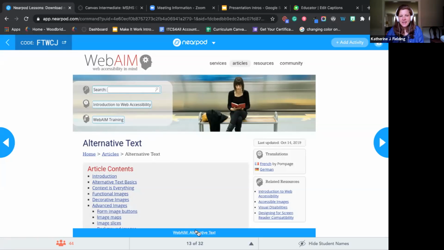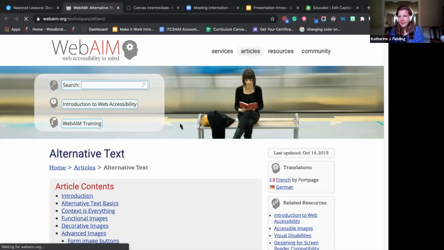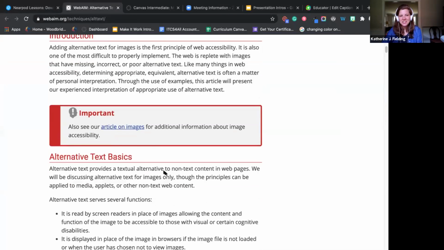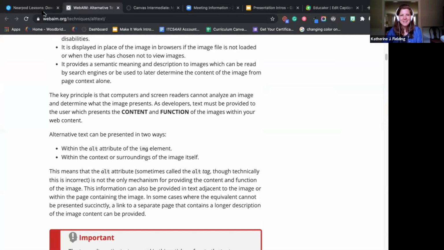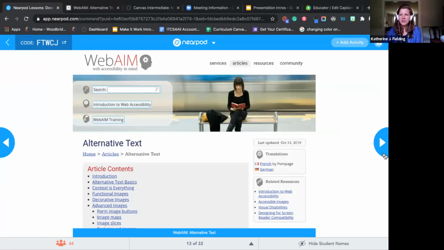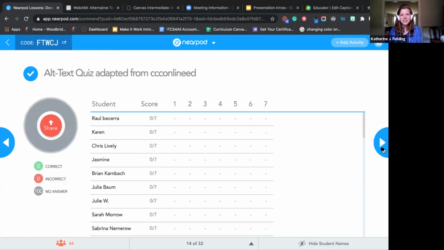So hopefully you've taken some time to look at this web page. We're going to have a little quiz. Don't worry, it's not punitive, but it'll give you an idea of what kind of alt text you might use for different pictures. And if you haven't gotten through the whole page, it's okay. I think even just doing the quiz will make you think about some things. So I will go to the next page and go ahead and take that quiz.